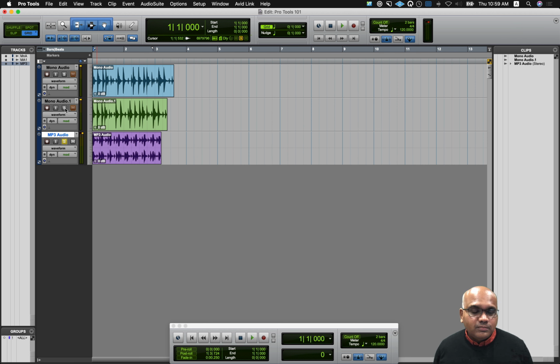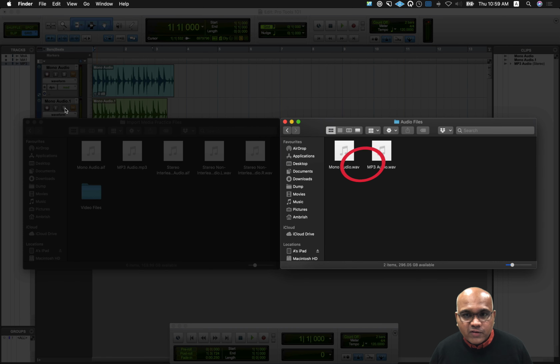Cool. So that's what happens when you import an audio file which is not in the native format. If you look into your audio files folder now, you will see there is an mp3 audio.wav file, not an mp3 file, because Pro Tools had to convert the mp3 file to a WAV file, and that converted file gets created and stored in the audio files folder because that is the location that you set when Pro Tools was importing the file and converting the file for you.